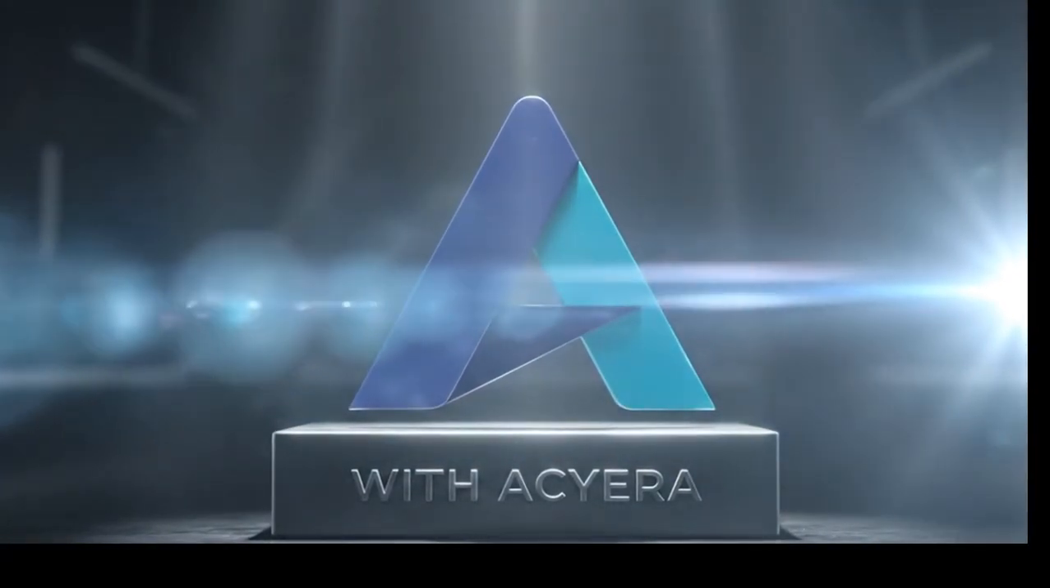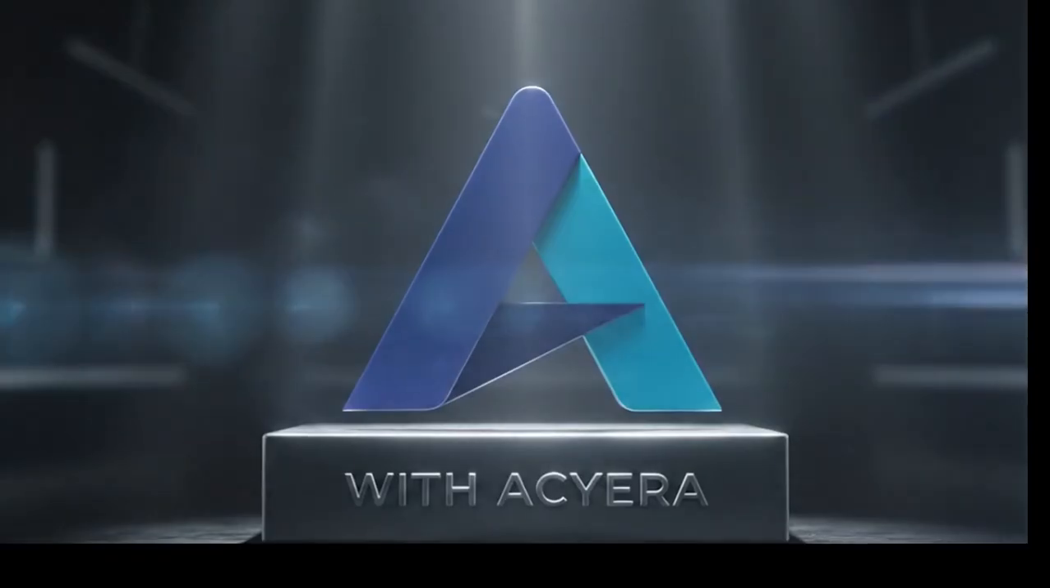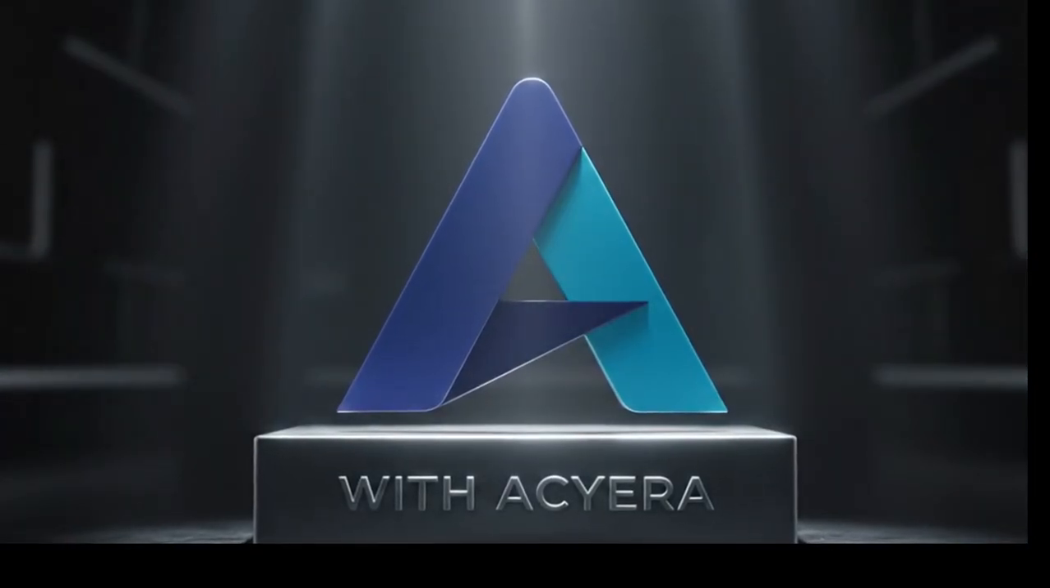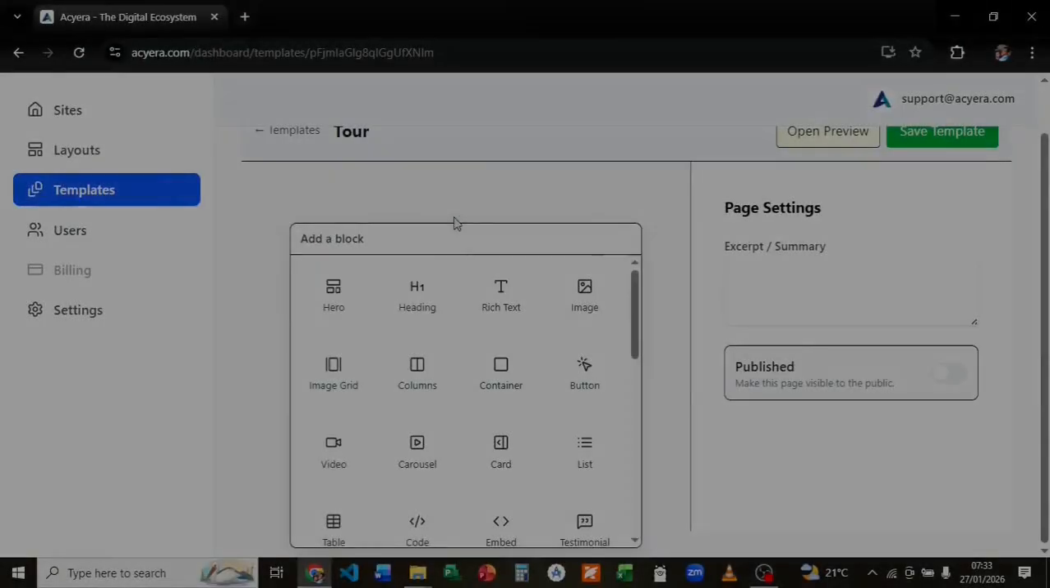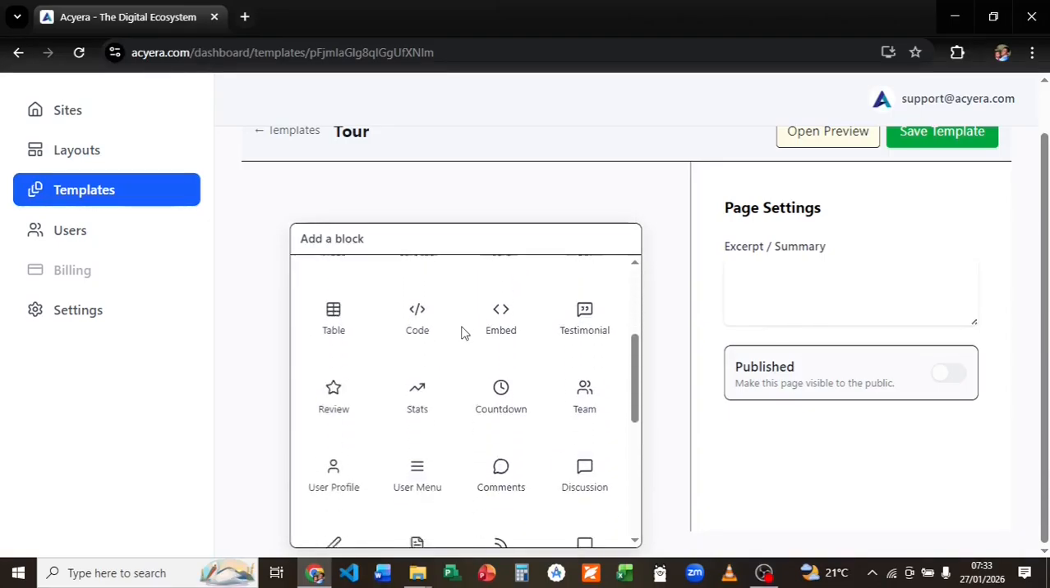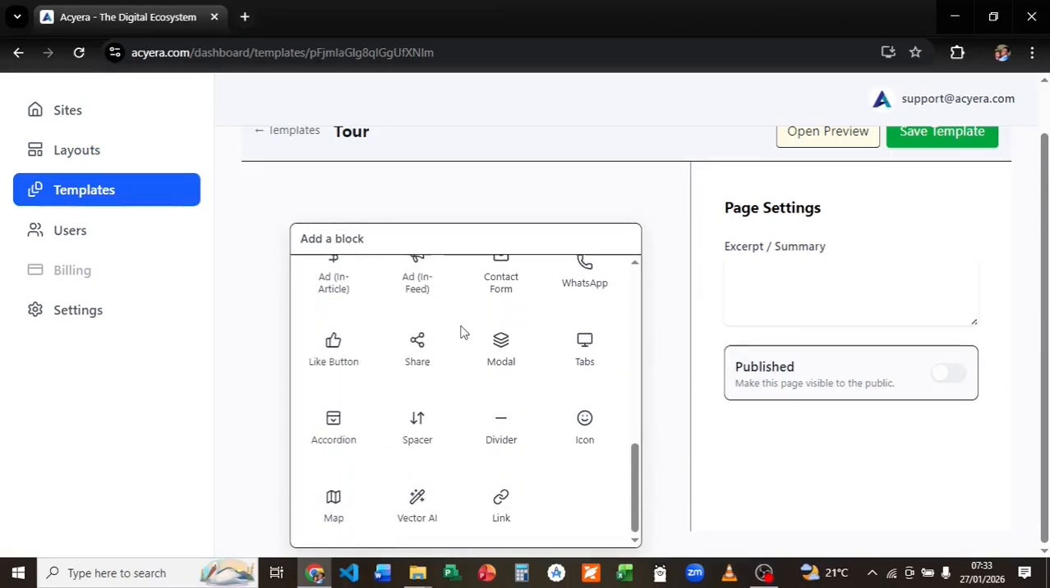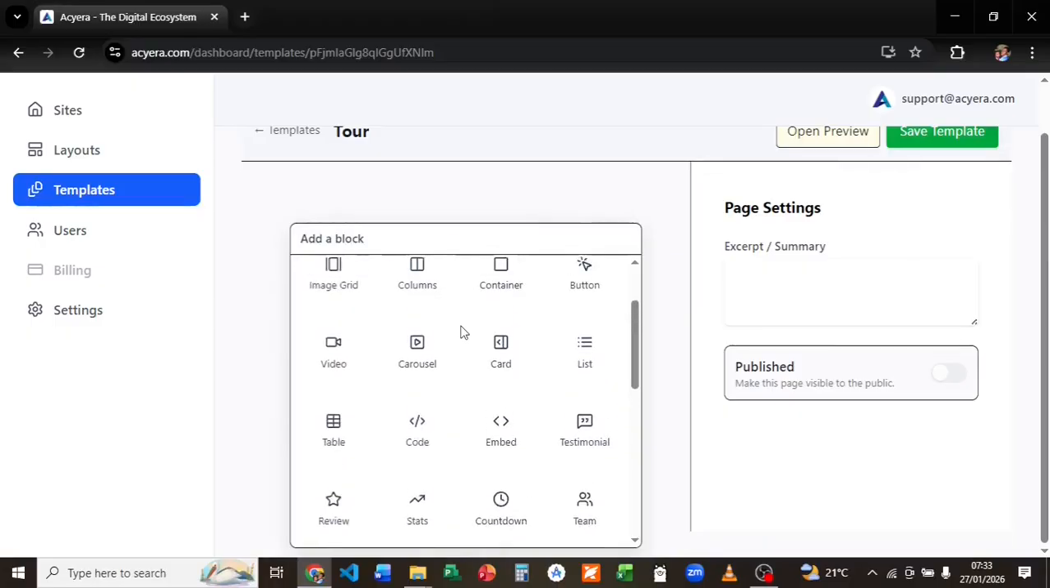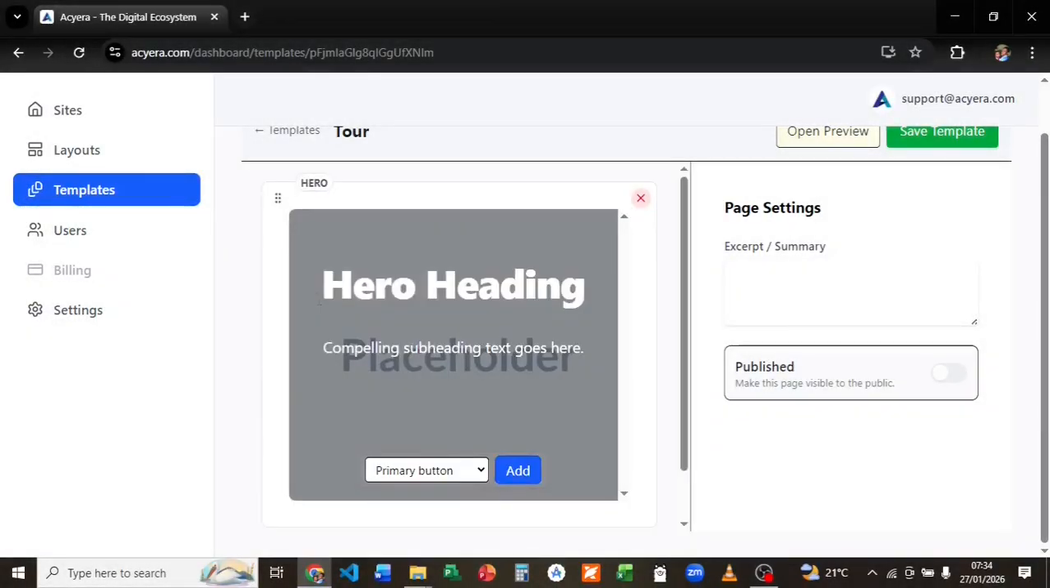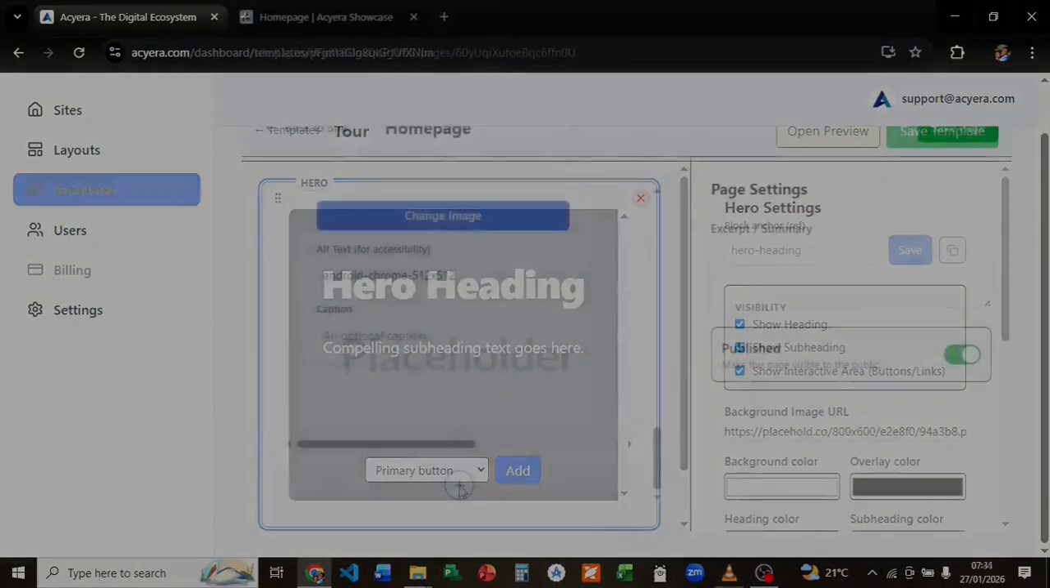Check this out. We are introducing Acyera, a block-based web building platform. Acyera enables you to build your entire website by just choosing and assembling blocks from the list you see me scrolling through right here. For example, do you want to grab your visitors' attention immediately? Just drop in a hero block.